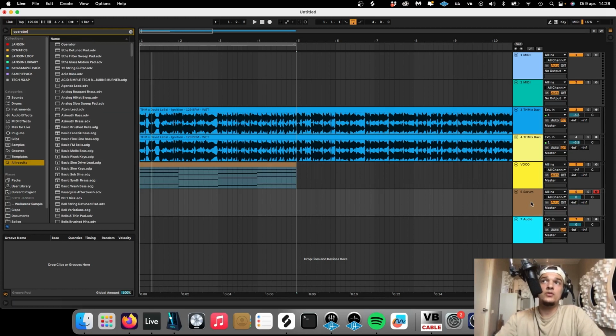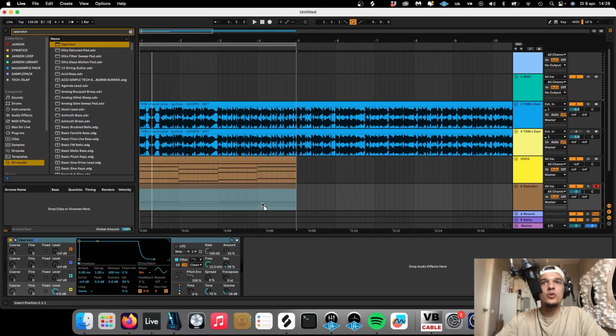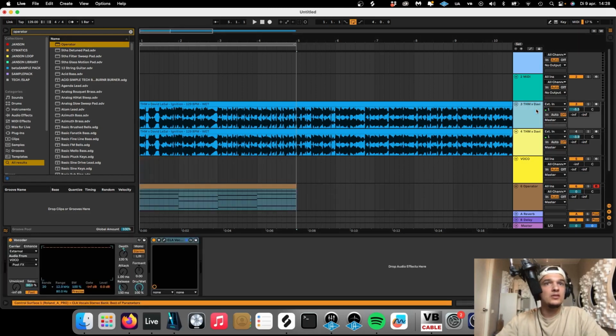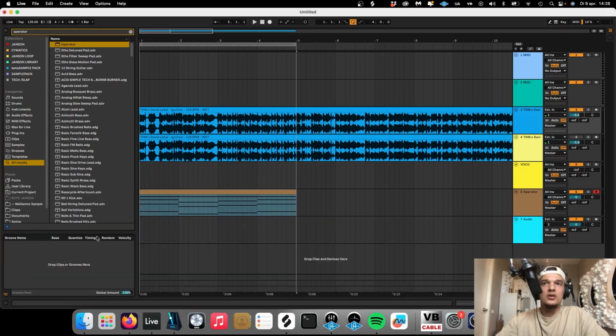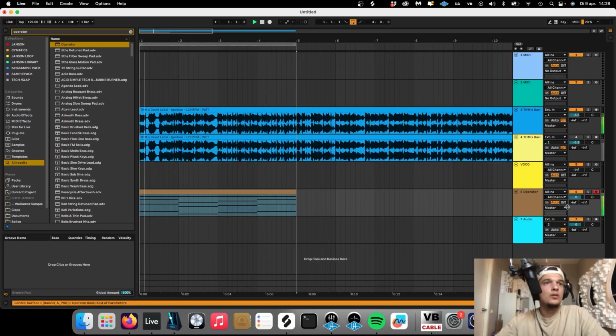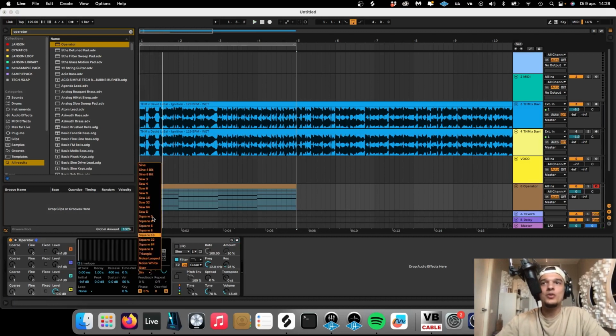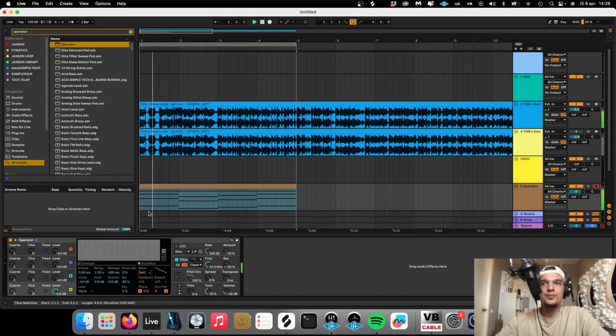We can also use Operator, Ableton's built-in synthesizer. And if we set this vocoder here to the Operator, we have the Operator, which is going to be our vocoder. But right now it sounds very bad because we have a sine wave. We want to have a saw, and we have to put the volume down.